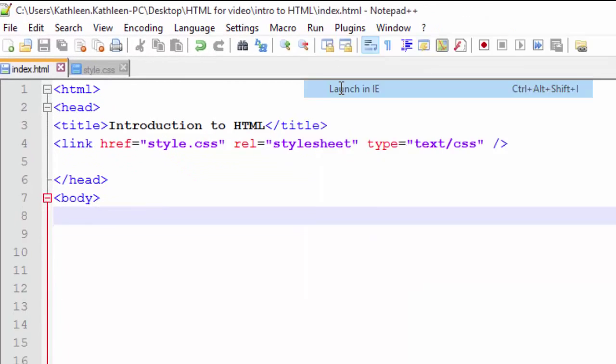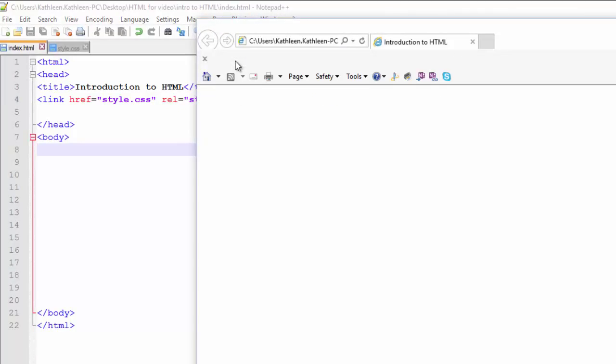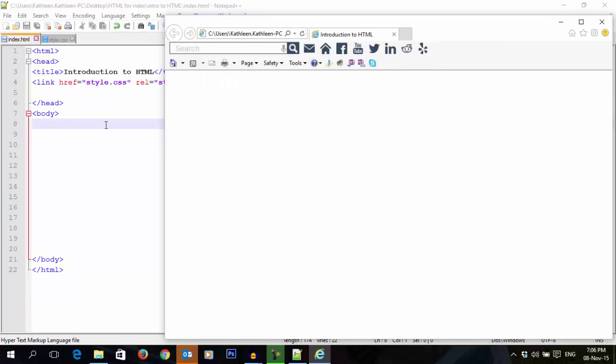So maybe before I do that, I'll go to Run and launch in IE so that you can see at certain times exactly what's going on. So right now this is an absolutely blank page. The only thing you can see is up here, the tab that indicates the title that we put in, Introduction to HTML. Okay, let's come back in here now.